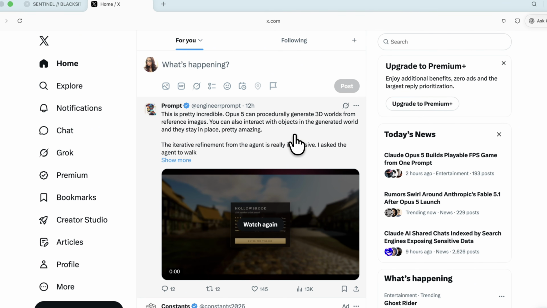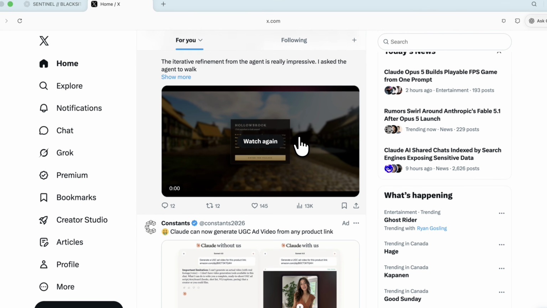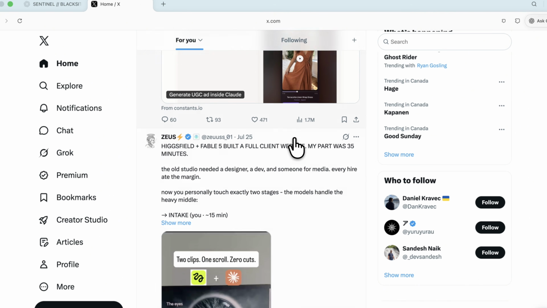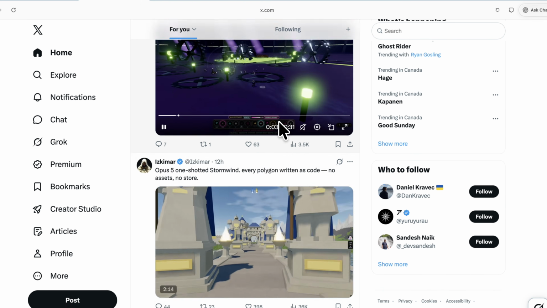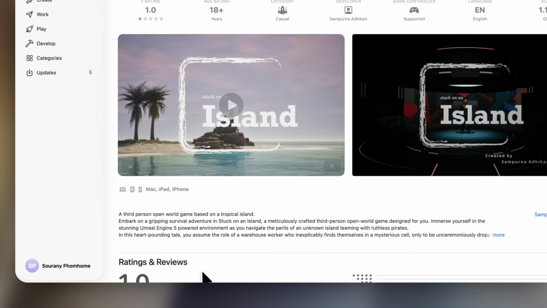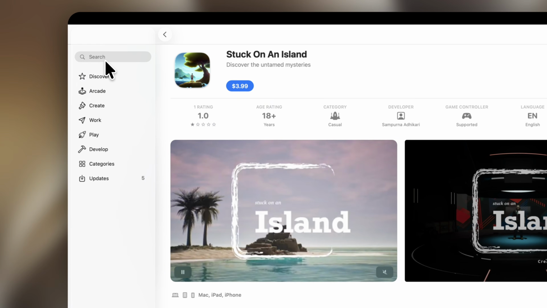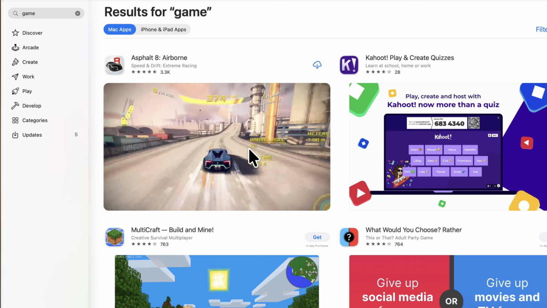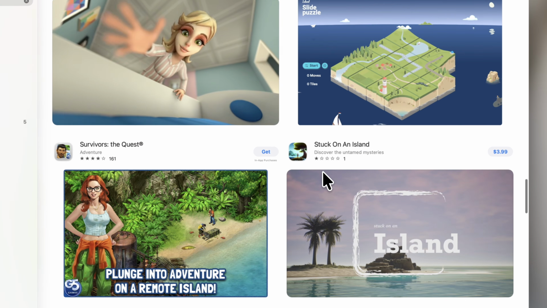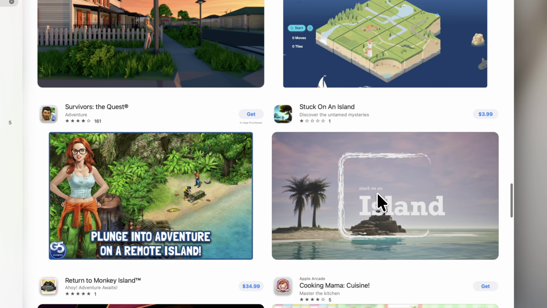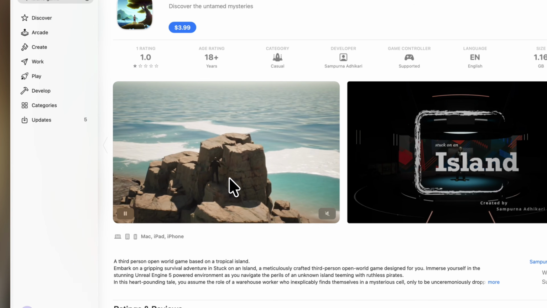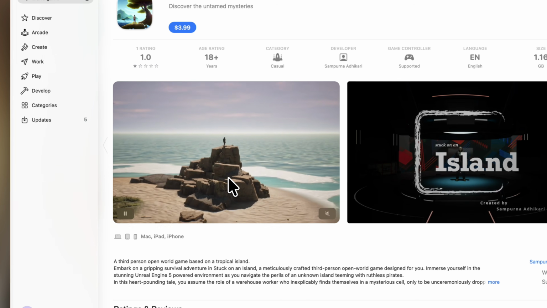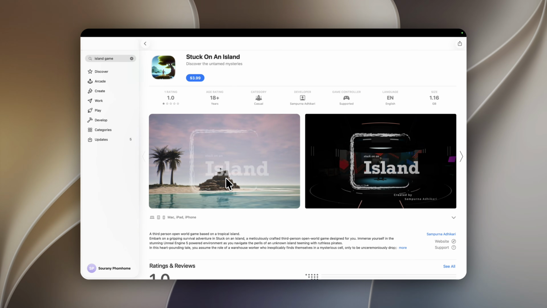I have been seeing a lot of impressive 3D games created with Claude Opus 5 on X, so I want to try building something in my own style. Instead of starting with a random idea, I opened the Apple Store and searched through different games until one caught my attention. The game was called Stuck on an Iceland. I really like the visual quality of the environment, especially the stylized Iceland, water, rock, lighting, and overall atmosphere. So I decided to use this as a starting point for this experiment.